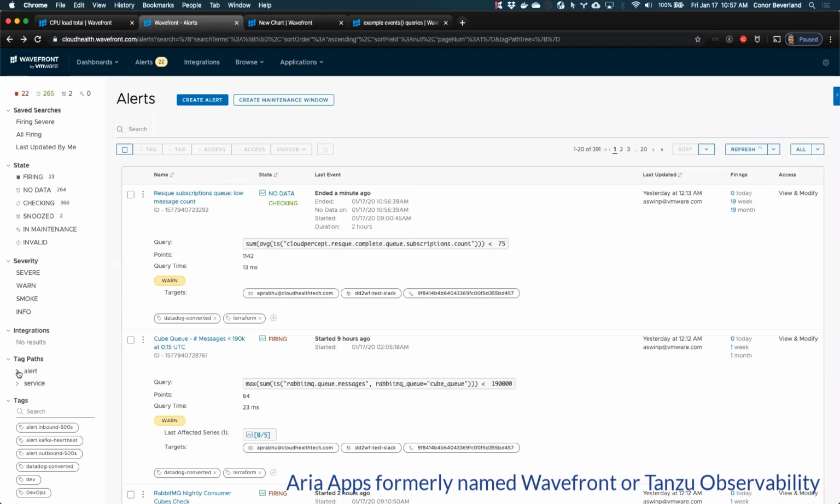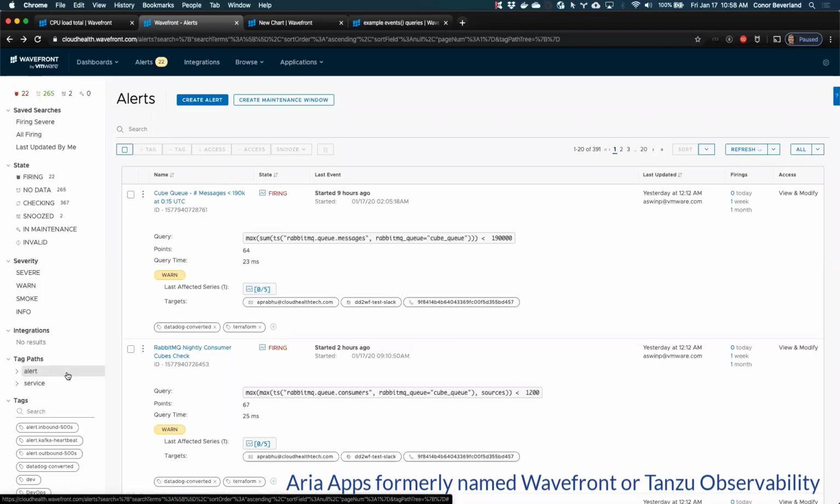And you can see the same concept of tag paths like you get in dashboards, where if you put dots in your tag name, you can make hierarchies of them. And in this way, you can make a team hierarchy or a service hierarchy to help people find the ones that they're looking for.